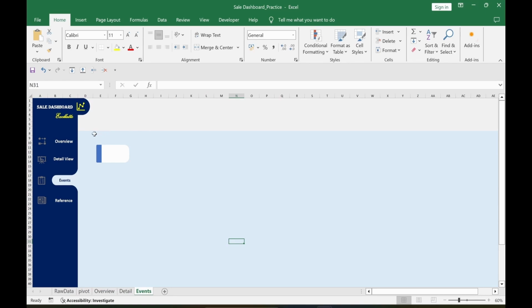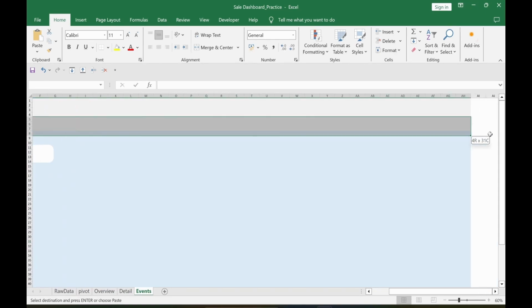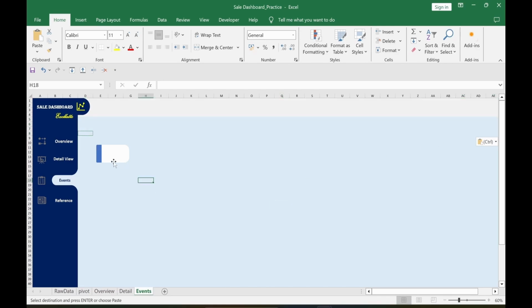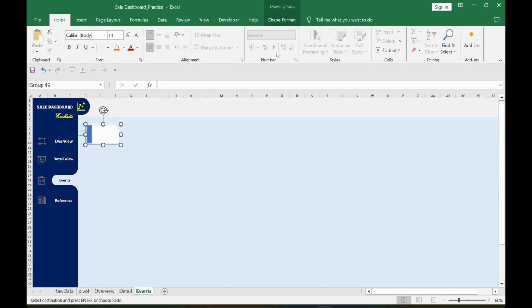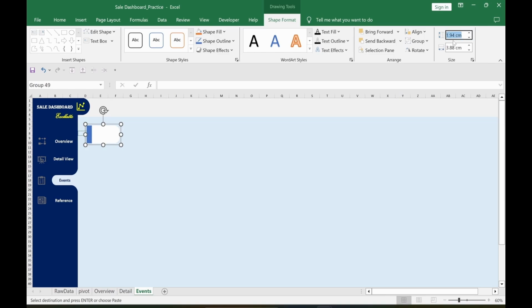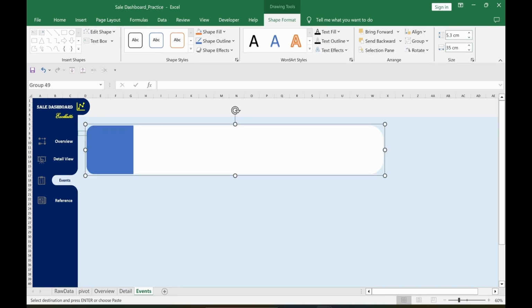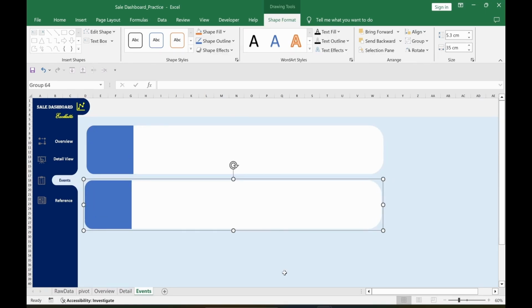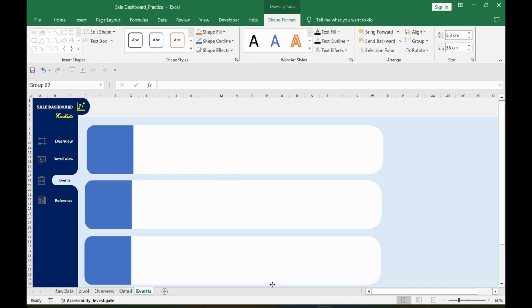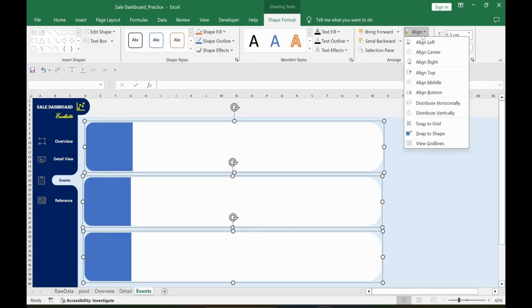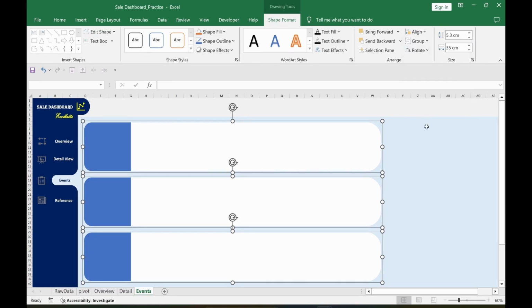Next, I want to make more space here. Control C, select this 3, Control V, put somewhere here, shape format, 5.3, 35, enter. Control C, Control V, Control C, Control V. Press Control button, select the other two, align left, align, distribute vertically.